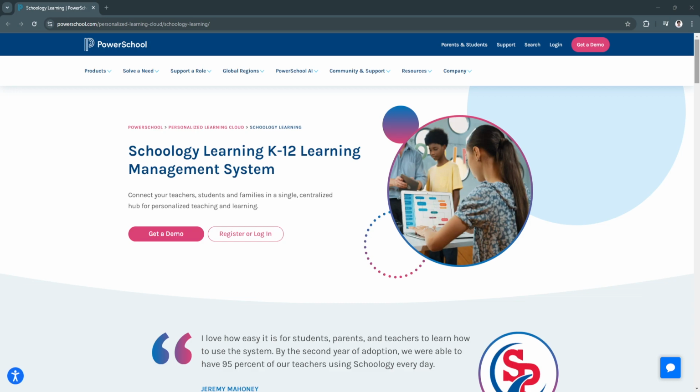So, as education continues to evolve, platforms like Schoology will remain integral to shaping how students learn and grow. Its user-friendly design, mobile accessibility, and integration with external tools make it an indispensable asset for virtual and hybrid learning. So, for students stepping into the world of digital education, mastering Schoology is not just a necessity, but an opportunity to excel.